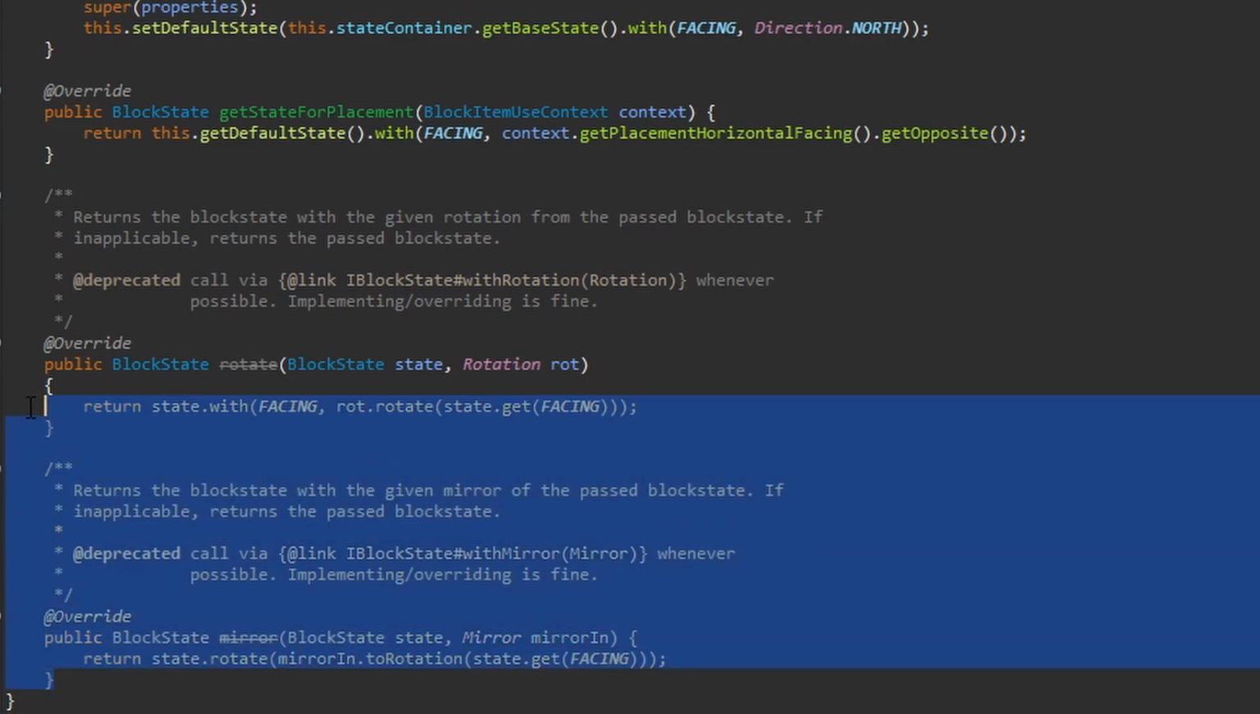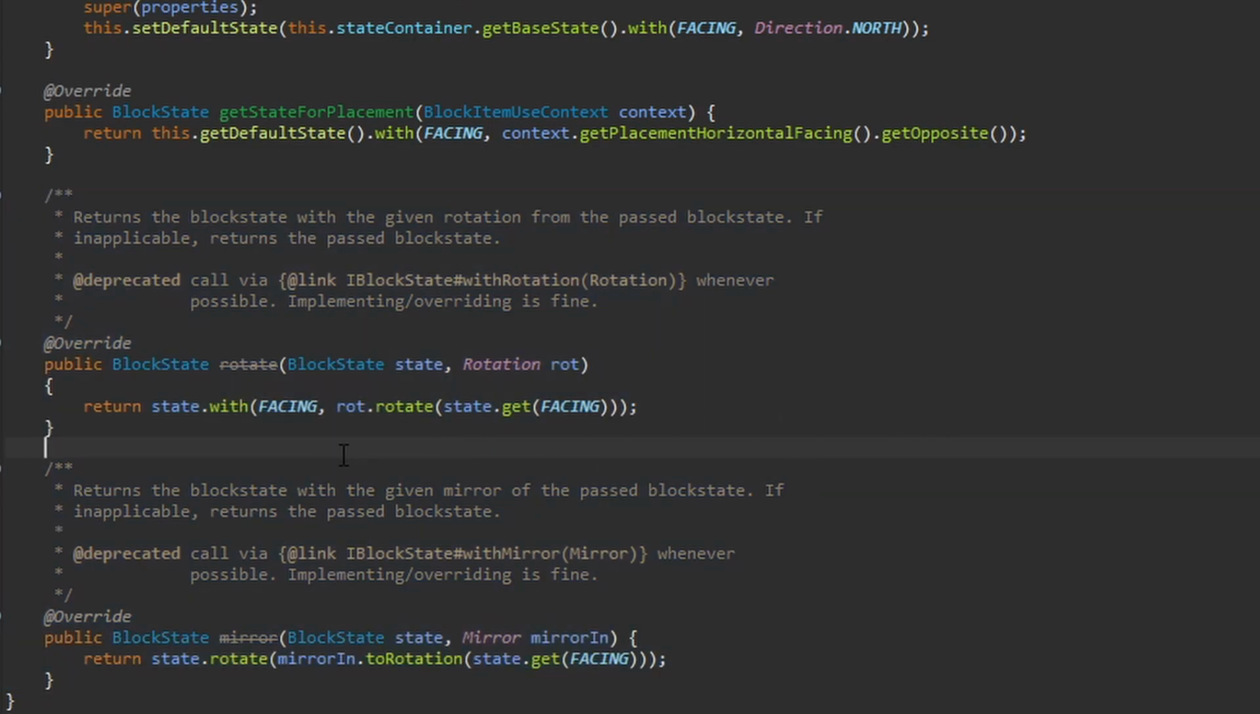You don't need these 2 methods. These are just for basically compatibility with other mods. If they want to rotate your block, they might use these methods. They shouldn't do, because they're deprecated, but they might, so it's worth just adding support for it anyways.